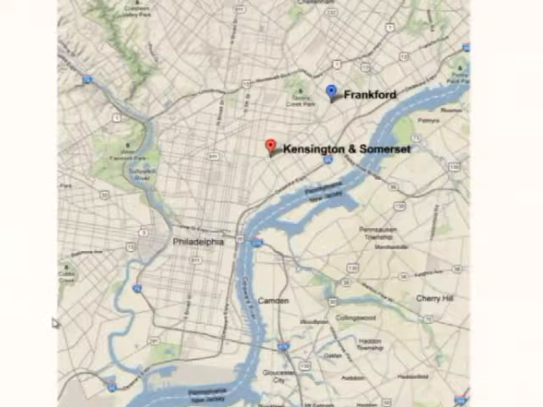So the red dot there is Kensington and Somerset. For those of you who aren't familiar with it, until a few months ago, it was the number one drug corner in the city. I live in the next neighborhood over, Port Richmond, and I'm on the Police District Advisory Council for that district. We realized that that neighborhood had no regular community meetings whatsoever. So the neighbors really didn't have a venue to communicate with the police, let alone communicate with each other.